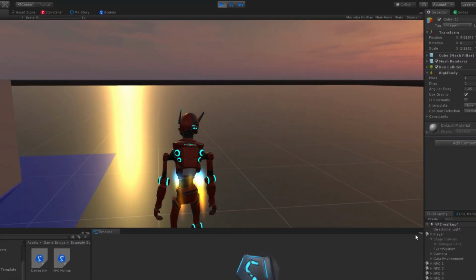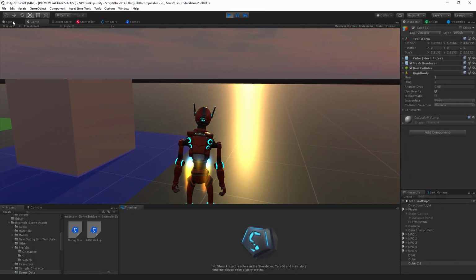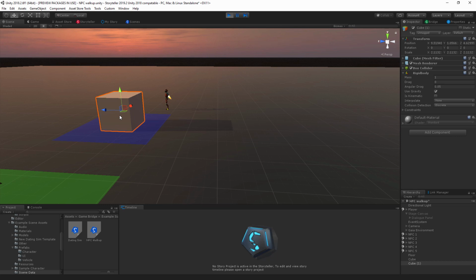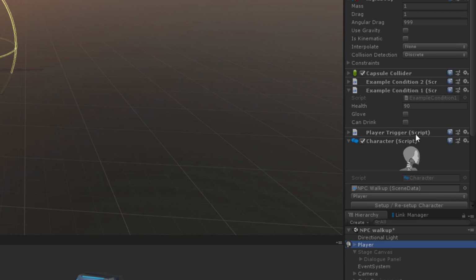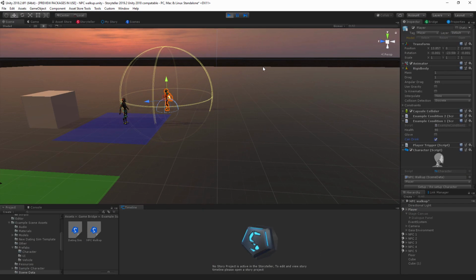All right, let's do something different now. Let's just move this cube. Let's see if he'll give us drinks this time. So let's see, can drink is gonna be true.